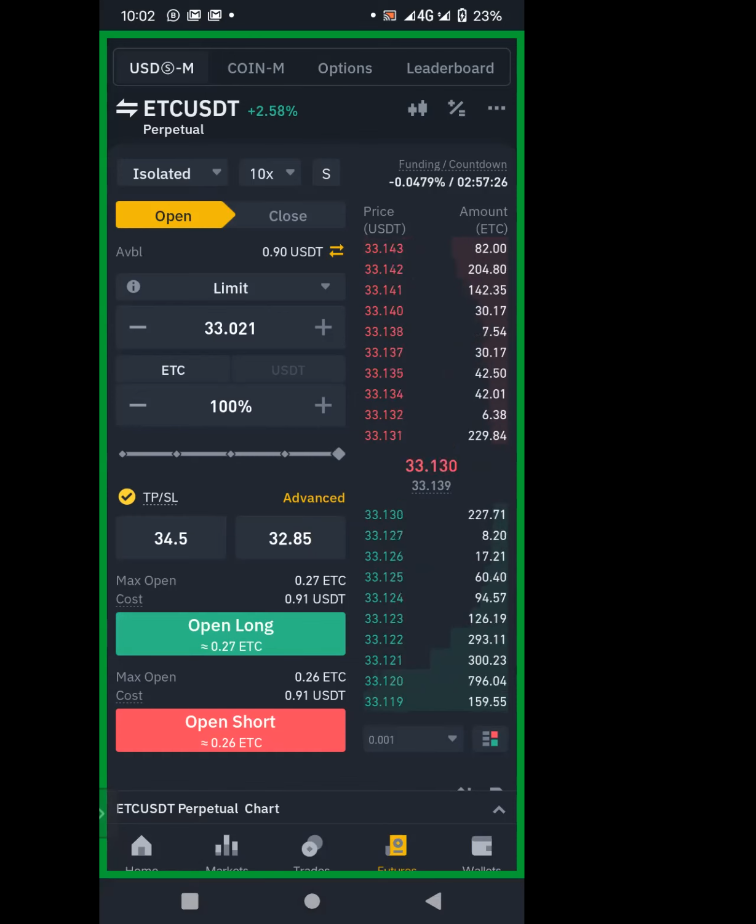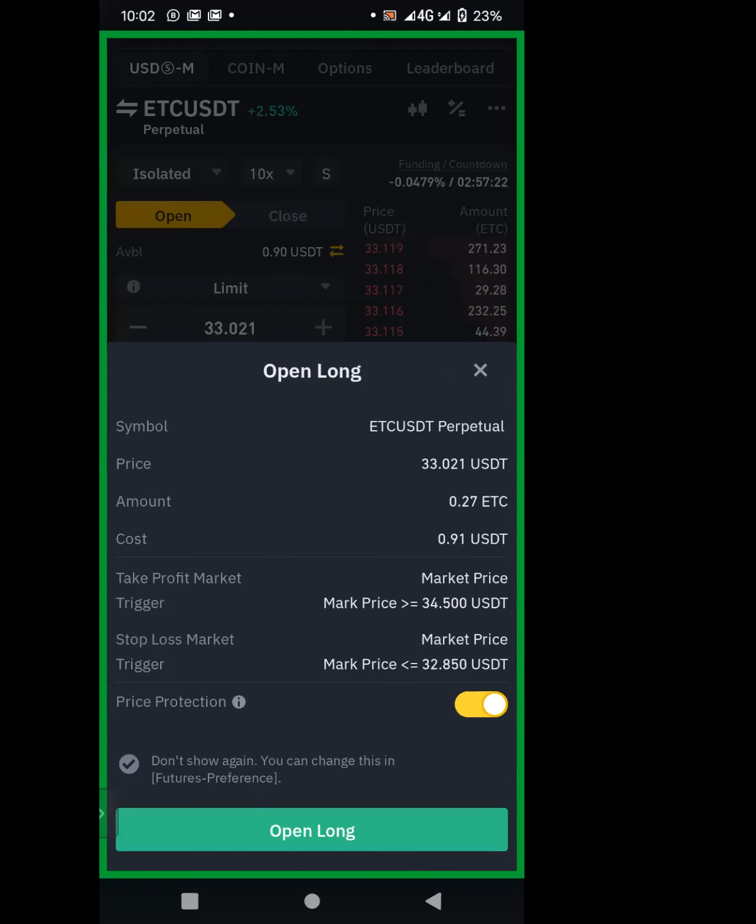I buy long. You can see, just bring me to this place. Okay, this is just for you to know what you are trying to execute. This is the symbol of the crypto you are trading, the currency you are trading, the pair. This is ETC. This is the price, the entry price. This is the amount, the quantity of ETC. You see your cost. This is the quantity that your cost will buy for you, 0.27 ETC. That's the quantity that this 0.9 cent can buy for me.